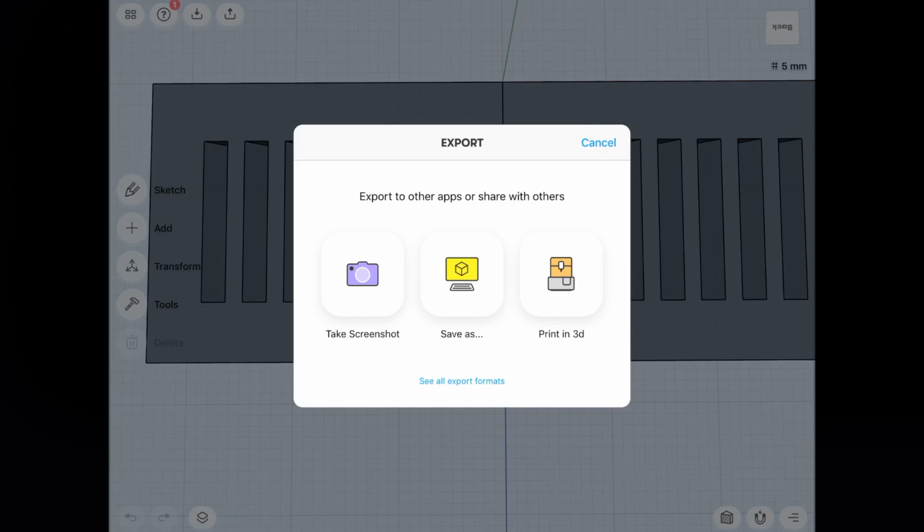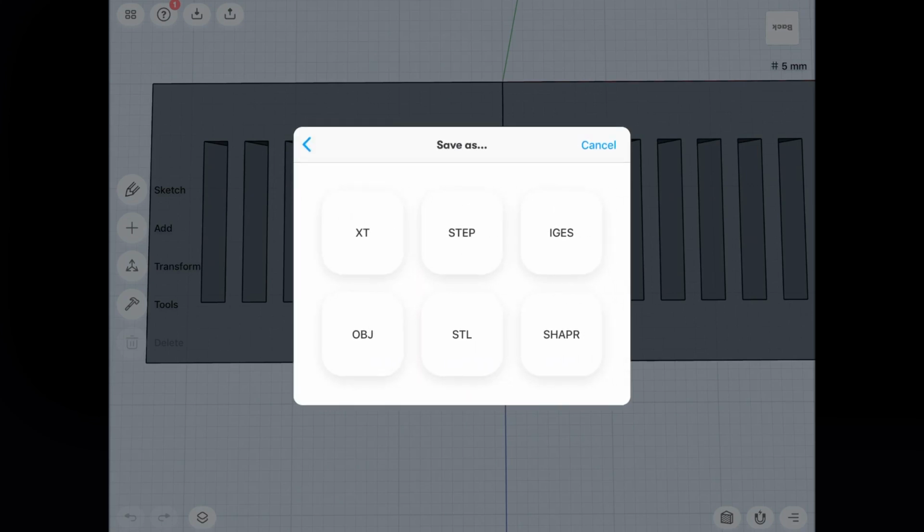So we can take a screenshot, we can save as, or we can print in 3D. So a lot of what I do is I'll go save as, and these are your different file types. If you want to save it as a Shaper file, right there, that's kind of neat. That way, in case you ever rebooted your app or lost everything in your app, you have everything saved as a Shaper file, you could re-upload it. But a lot of what you're going to use if you're doing 3D like I am is STL files.